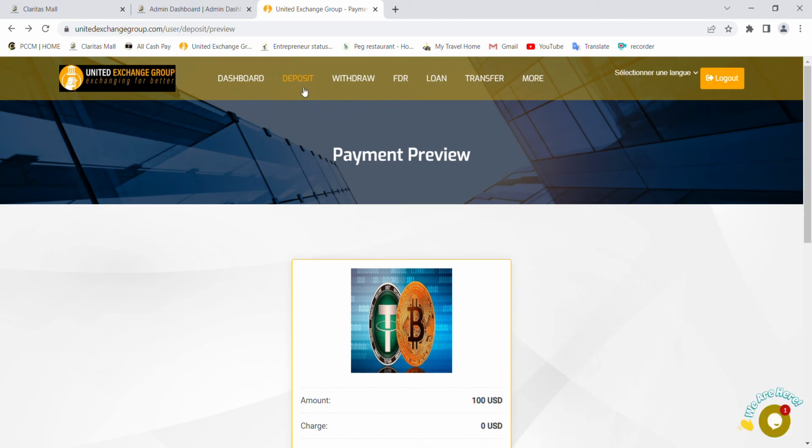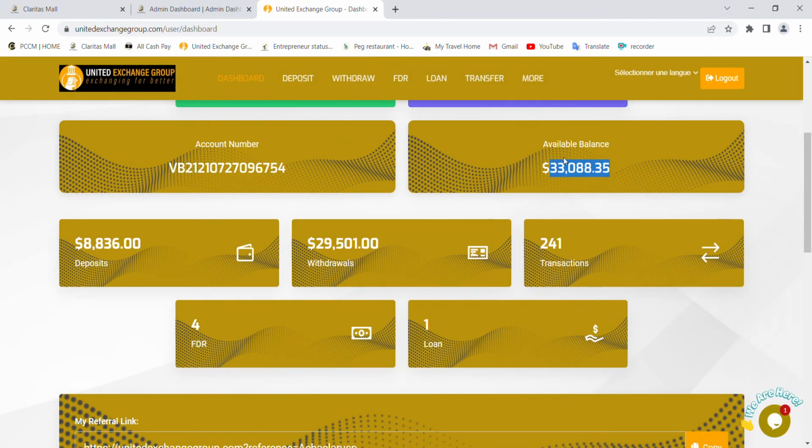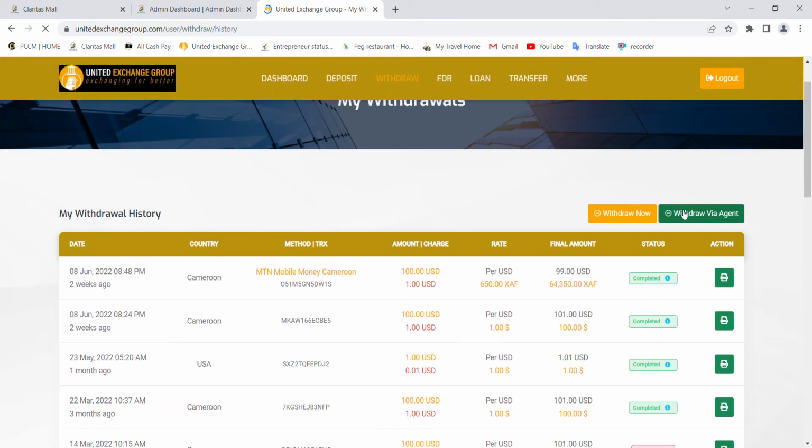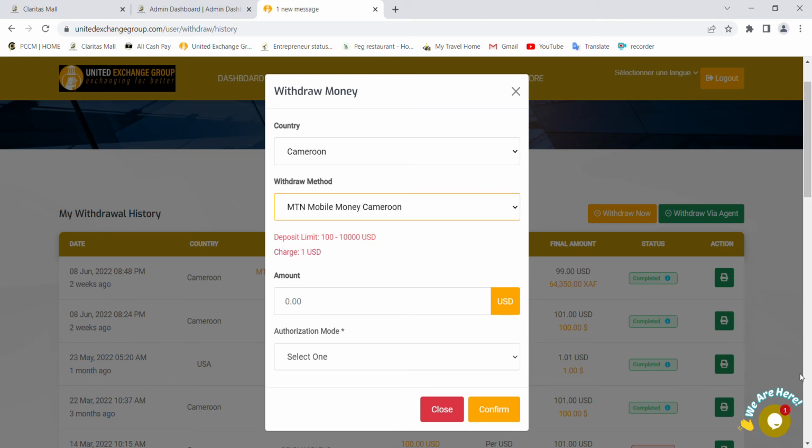Once that is done, you see the money will appear in your balance, that's your available balance. Now how can you withdraw the money, or how can you send the money to your loved ones in Cameroon? You simply click on withdrawal, then you click withdraw now. You select Cameroon as the country you want to withdraw to. You select mobile money. That's MTN mobile money.